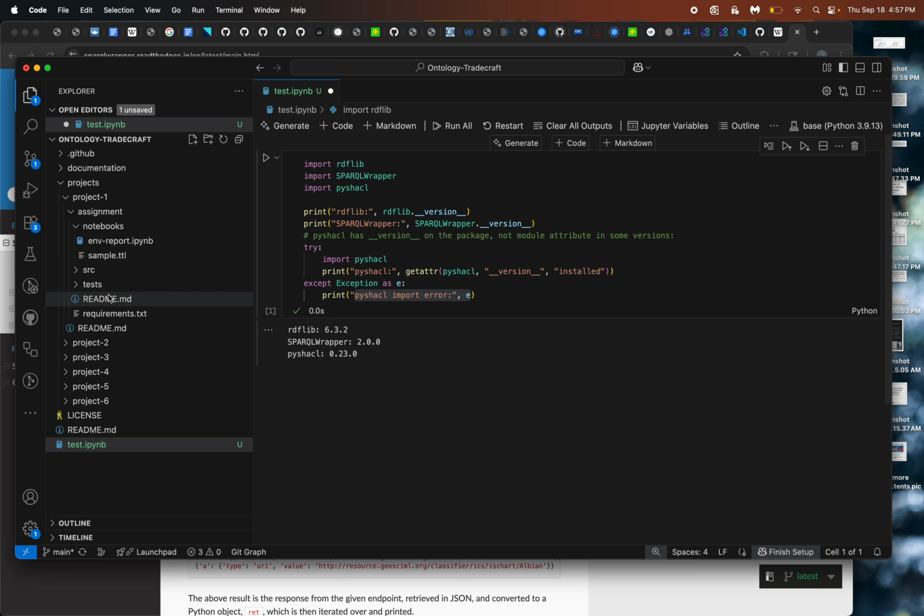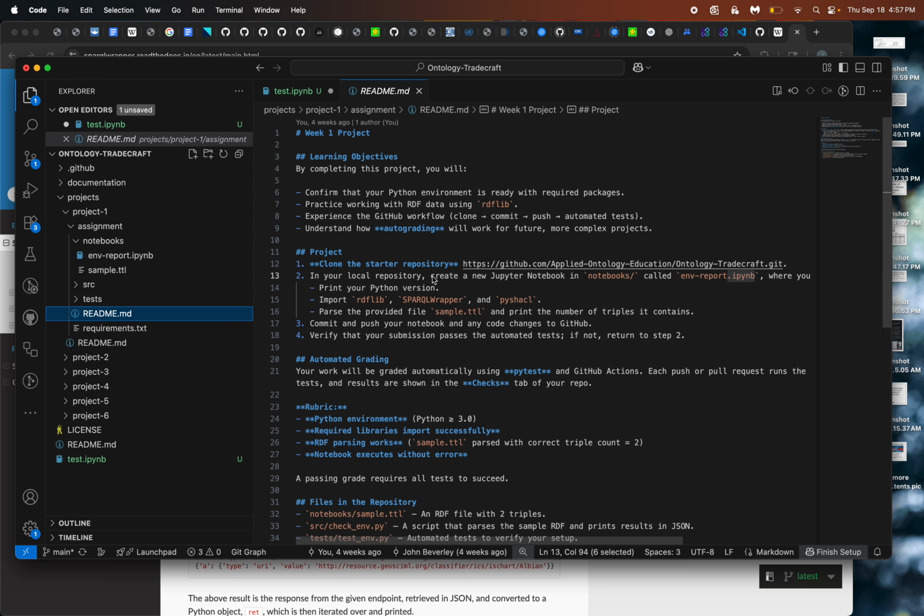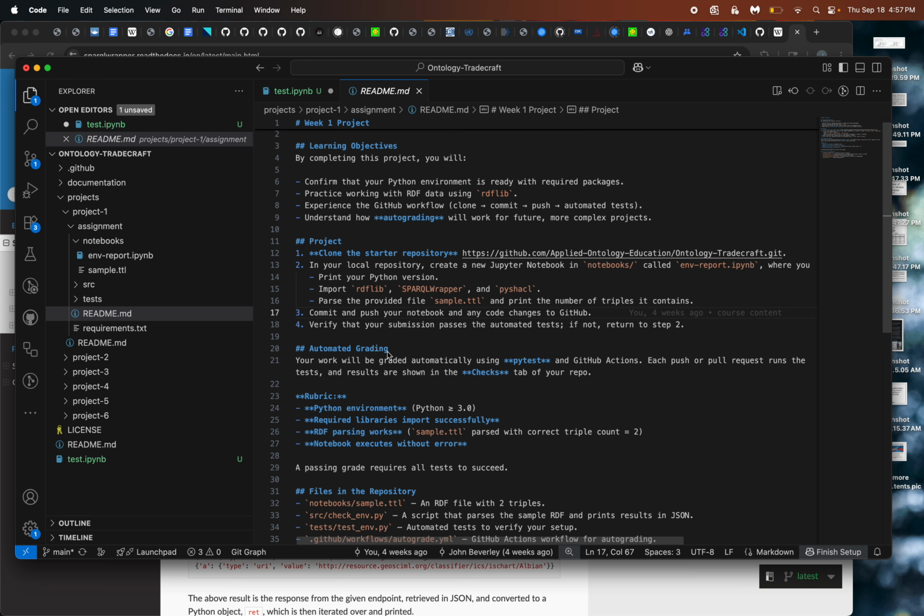All right, so back to the README, because I had said I want you to clone, and I want you to print your Python version. I want you to import this in that Jupyter notebook. But there was one other task I wanted you to do. I wanted you to parse a file called sample.ttl, TTL being the file extension for Turtle, and then print the number of triples that it contains. And then I wanted you to commit and push, and I'll talk about that in a second.